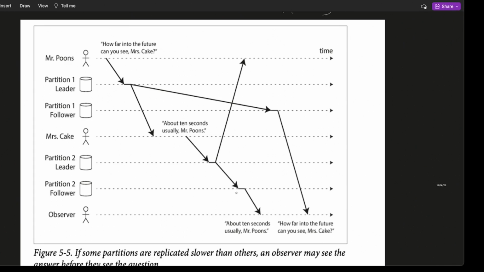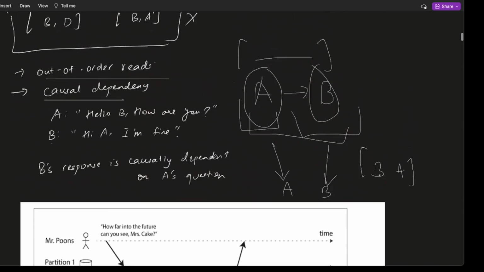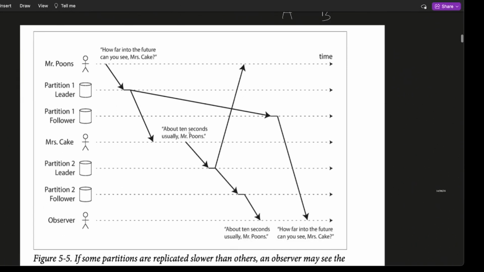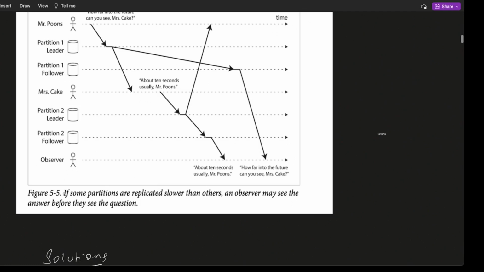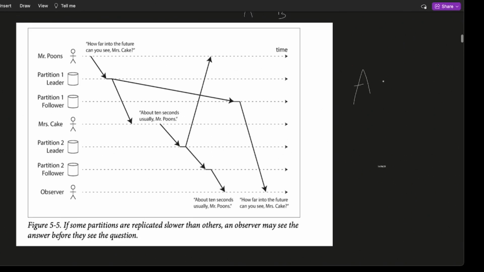Now the observer is subscribed to both the partition 2 follower and the partition 1 follower. But when the observer receives the messages, the observer will get B first instead of A, will get Mrs. Cake's response first instead of Mr. Poons's question. So if some partitions are replicated slower than others, an observer may see the answer before they see the question. The order in which you see the messages should be consistent. It should be causally consistent. You should see A first and then B, which was causally dependent on A. So how do you ensure this?